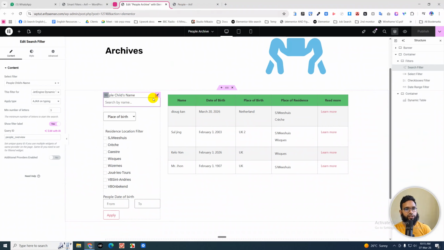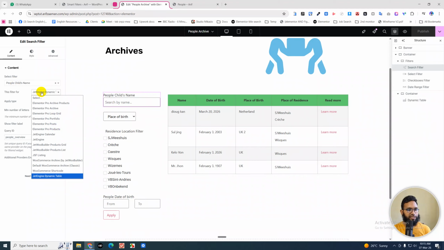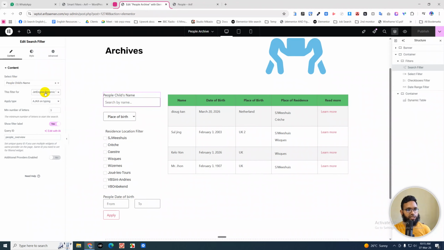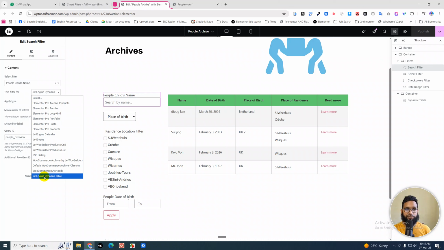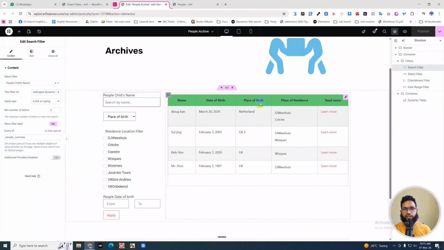Let's go to the front end. Yeah, there's one thing, this consumed a lot of my time. I am setting the data source as JetEngine here, but it's not working. What you need to do is be careful and select the JetEngine dynamic table, because this will work for a dynamic table widget, right? So all these things are normal.